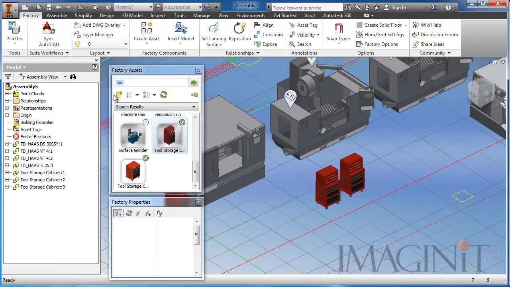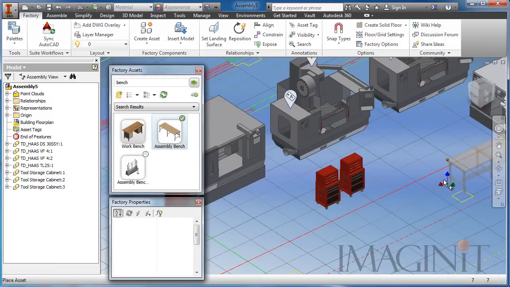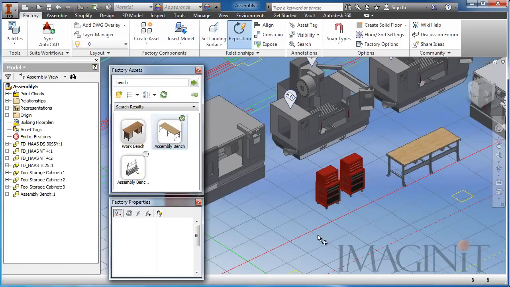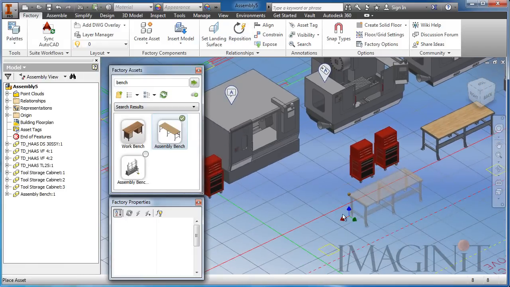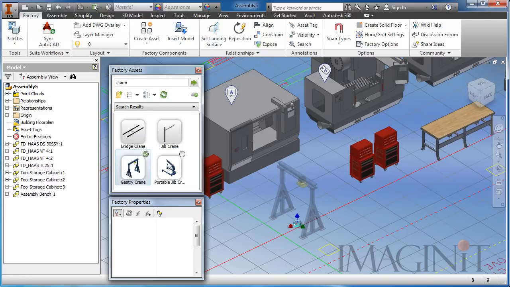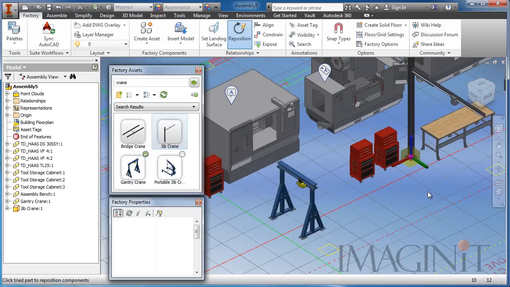I want to grab a workbench. We'll bring that in. I'm just going to use the default location for that. And I have a couple of cranes. I want to bring in a gantry crane. We'll place that here. And we'll bring in a jib crane and place that right there.